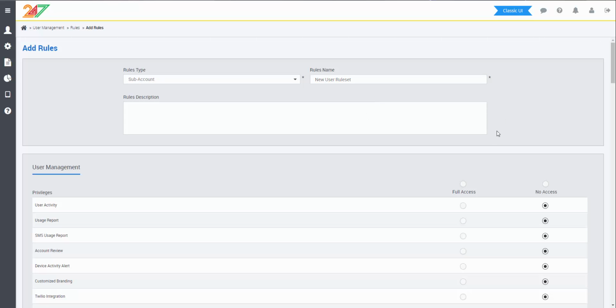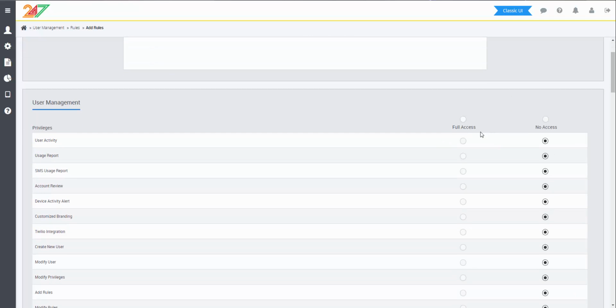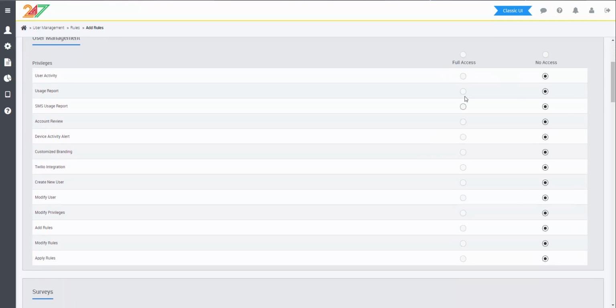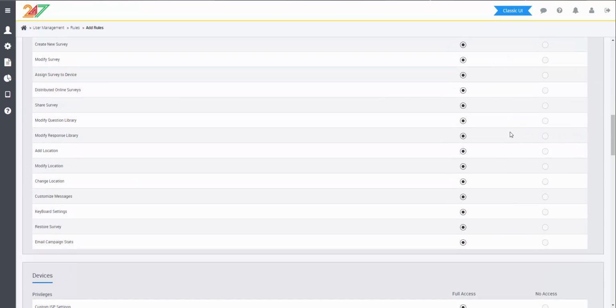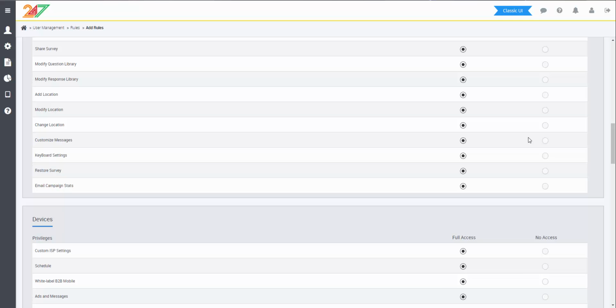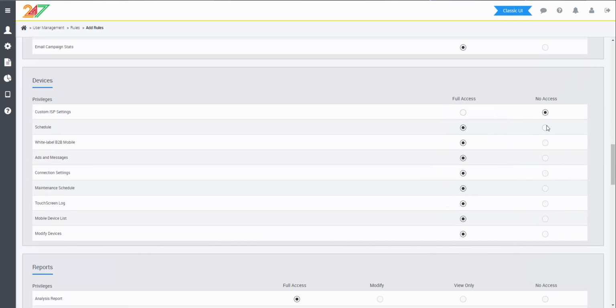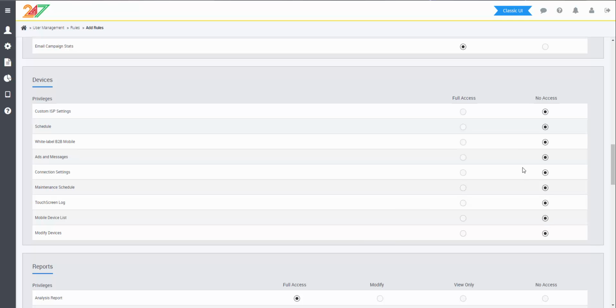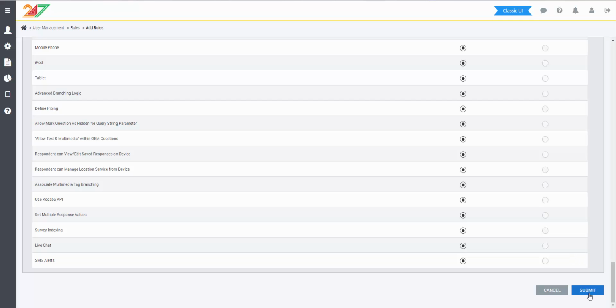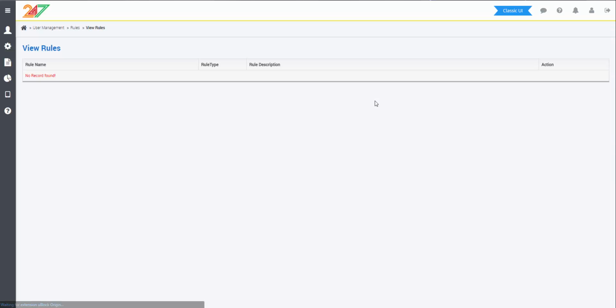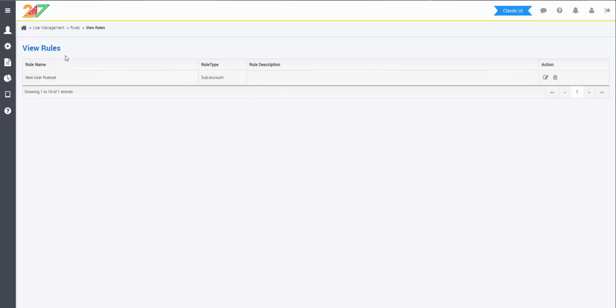Once you've chosen your rules name and rules type, you simply set the permissions for that rule set. In this case, perhaps I want to give these users full access to everything, except I don't want them to have access to things like devices. So I can come through here and deselect all of the device items. Once I've configured my rules the way that I want, I can come down and choose Submit, and my rule set's created.